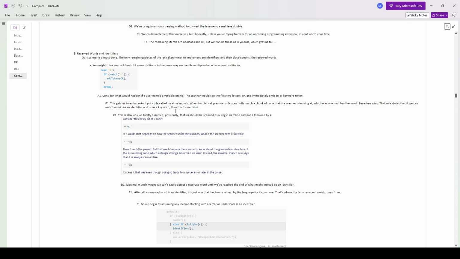Reserved words and identifiers. A scanner is almost done. The only remaining pieces of the lexical grammar to implement are identifiers and their close cousins, the reserved words.